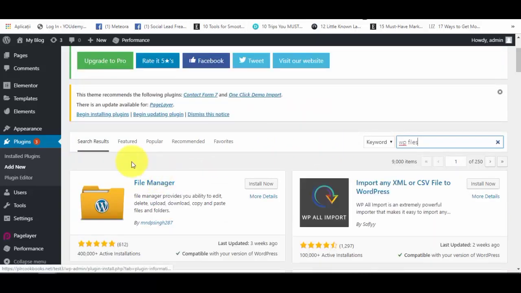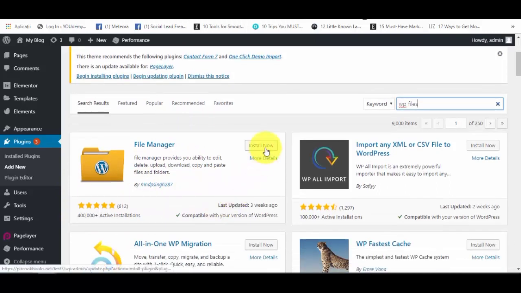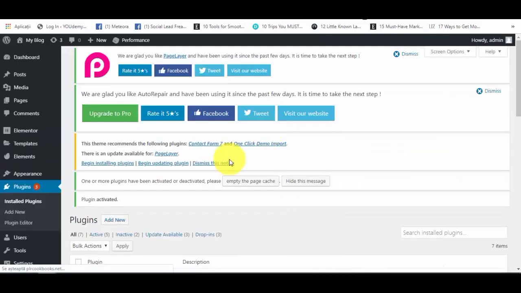Okay, so we are going to have the file manager. This is what we are looking for. We are going to install it right now. So you have to click on the install now button, and it has been installed, and now let's activate it. And once it's activated, we can start the procedure of uploading files and linking them and so on.